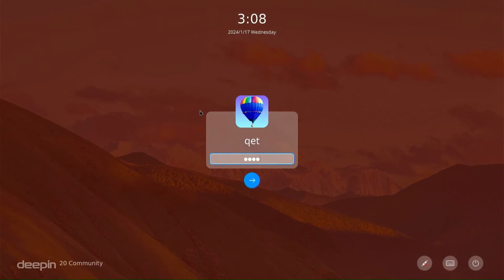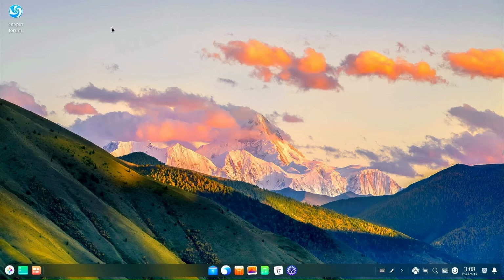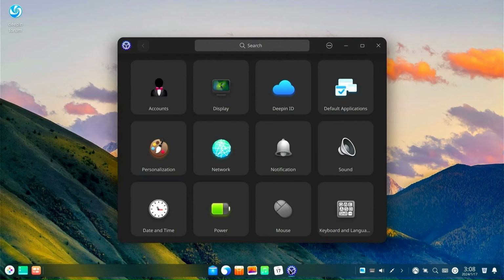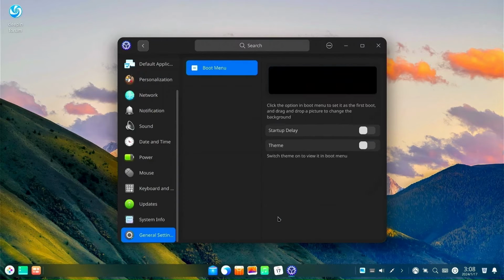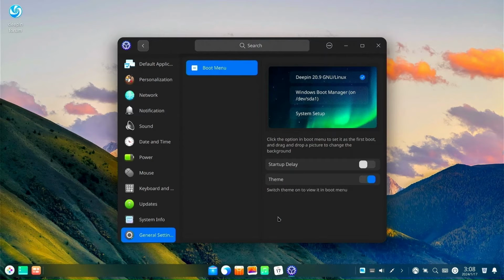Now I will show you how to use the boot menu of Deepin OS. Open the Control Center. Here, look for the General setting. Now enable Startup Delay. Startup Delay will enable a 5-second Deepin OS boot delay option. This way, we will be able to choose between it and Windows.